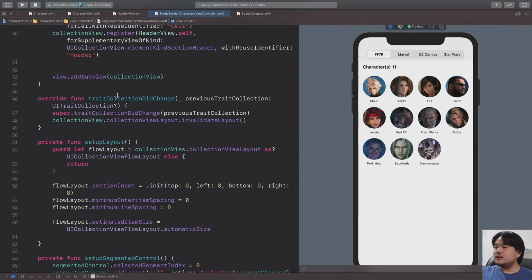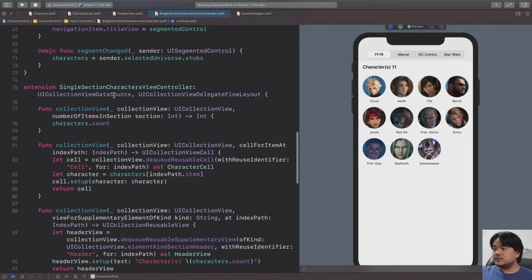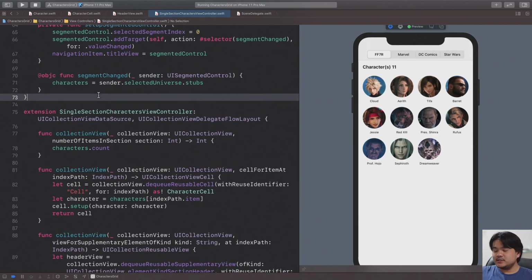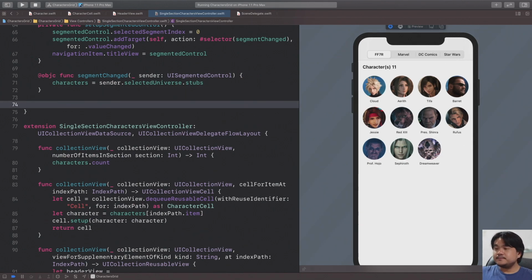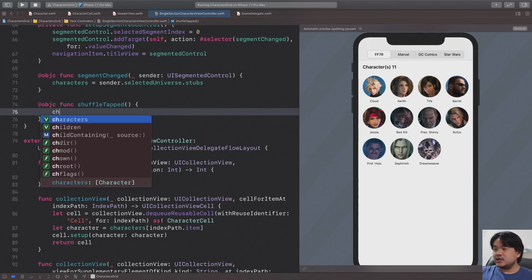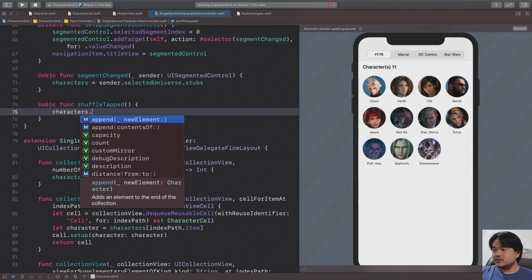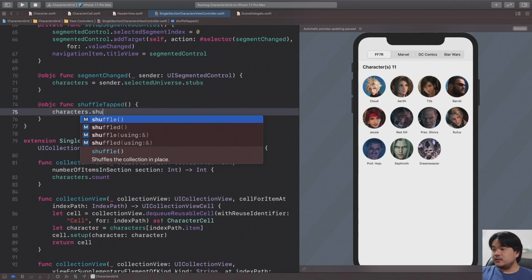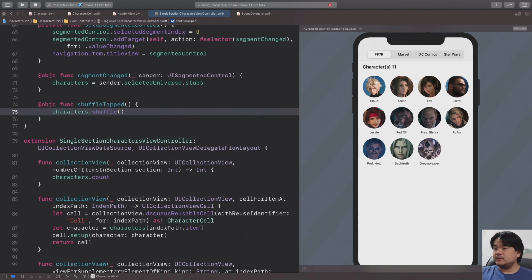Next, let's add a navigation bar item with an action to shuffle the characters array. Let's declare the method using the @objc keyword for the selector. Give it a name of shuffleTap. No need to pass any parameter. And in here we can just use the characters shuffle. This will mutate the characters array directly. You can just invoke shuffle to shuffle the characters array.